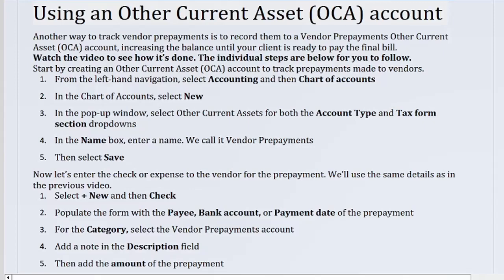Then select Save. Now let's enter the check or expense to the vendor for the prepayment. Select Plus New and then Check.